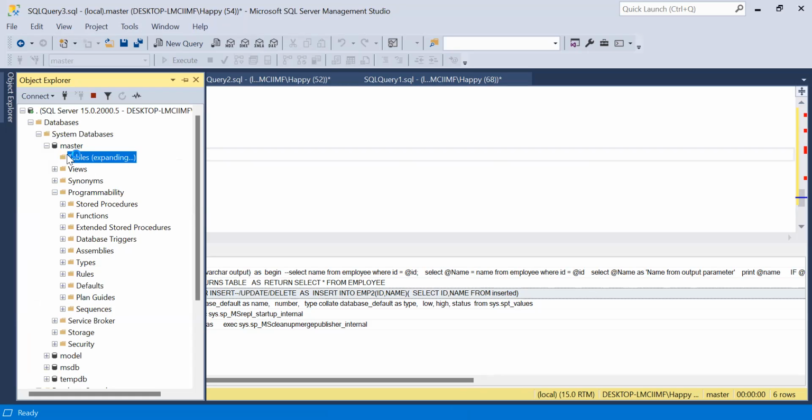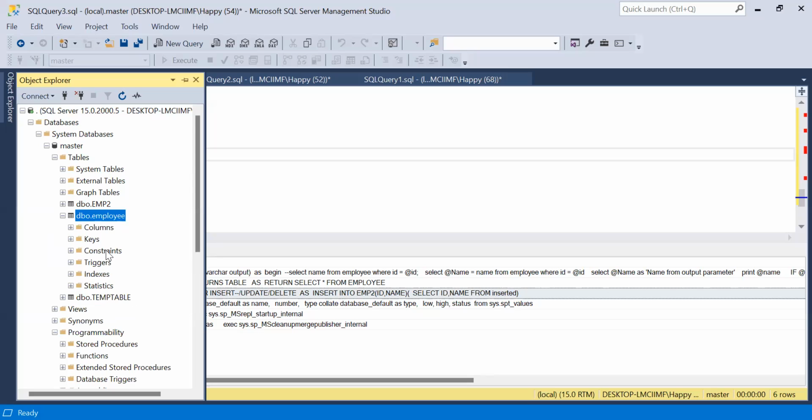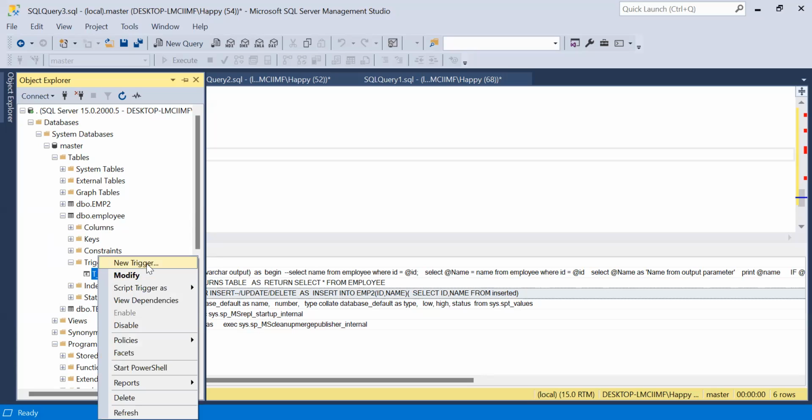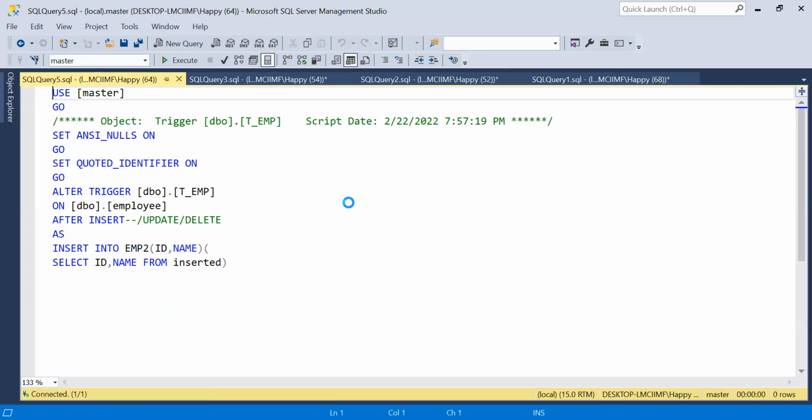Let's go on to the tables and see our table has it. So here we have our table and let's double click on that table. It has columns, keys, constraints, as well as the triggers available for that particular table. Clicking on this particular T underscore EMP, the trigger that we created, there are multiple options available. Instead of going with the disable trigger command, you can just disable from here as well. And if you want to modify this, it's all available in here. Just right click and modify.